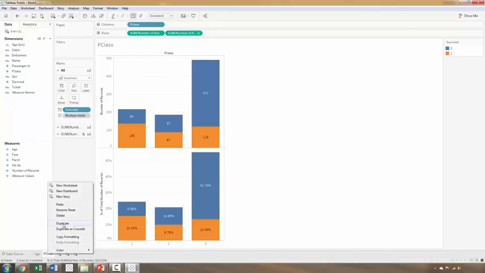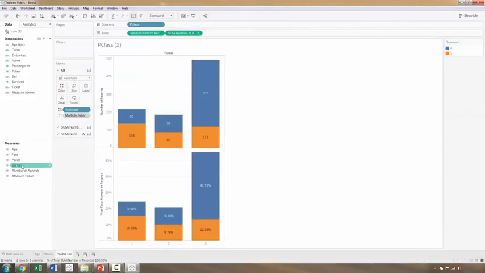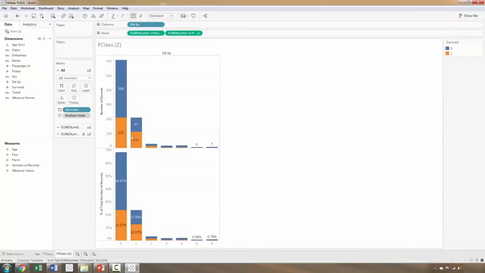Duplicate that. And parents of children, let's look at that. Number of parents, children aboard the Titanic. Number of siblings, spouses aboard the Titanic. We're going to look at sibling spouses. We'll convert that to a dimension. Swap that out. There we go. Rename this sibling spouse.